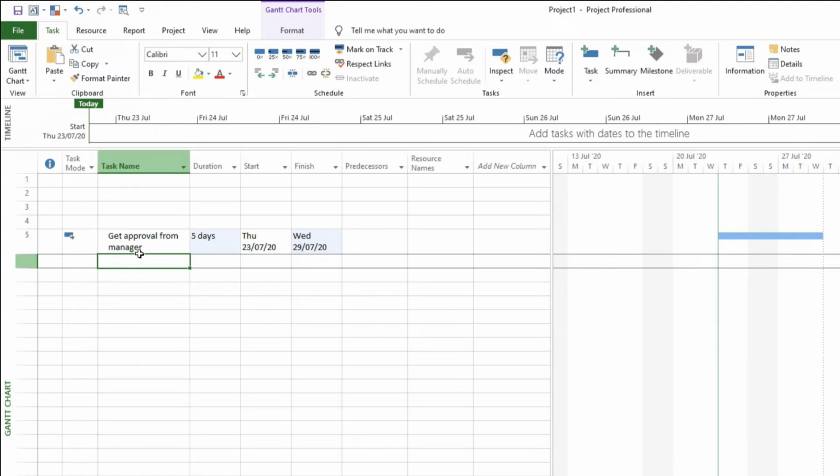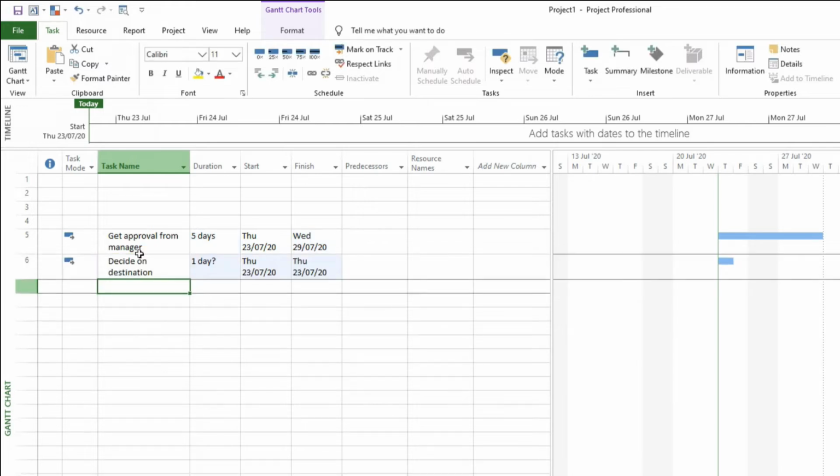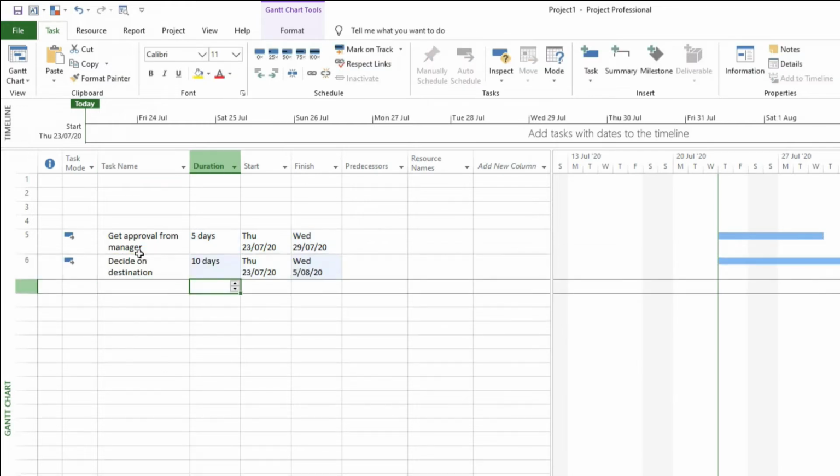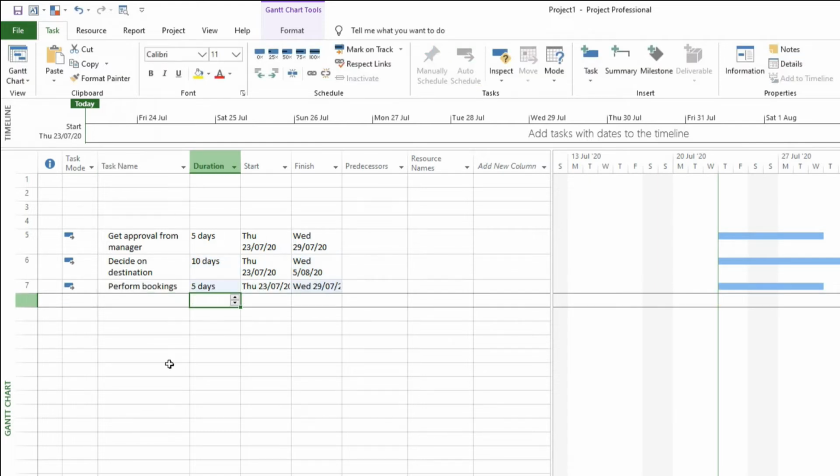Then you need to decide on the destination, maybe do some investigation, so that could take you a bit longer, let's say 10 days. Those are working days, by the way. And then finally, you do the bookings, perform bookings activity, and then you have 5 days. So Microsoft Project is a product that calculates milestones of a project based on the task that you would input, task duration and task dependencies.